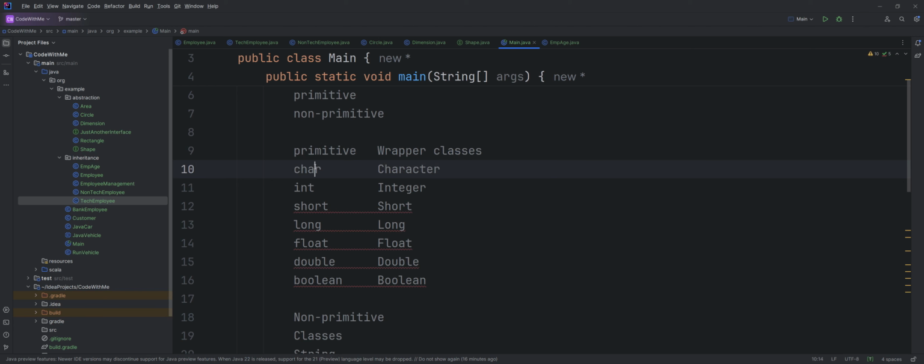For char, it's Character. For int, it's Integer. For short, it's again Short with a capital S. Same with long, float, double, and boolean. The reason why we have wrapper classes is because some of the Java libraries do operate on these classes and they will expect this as an input. So even if you provide char, int, short, long, or any of these primitive types for our convenience, internally they get converted to one of these types.